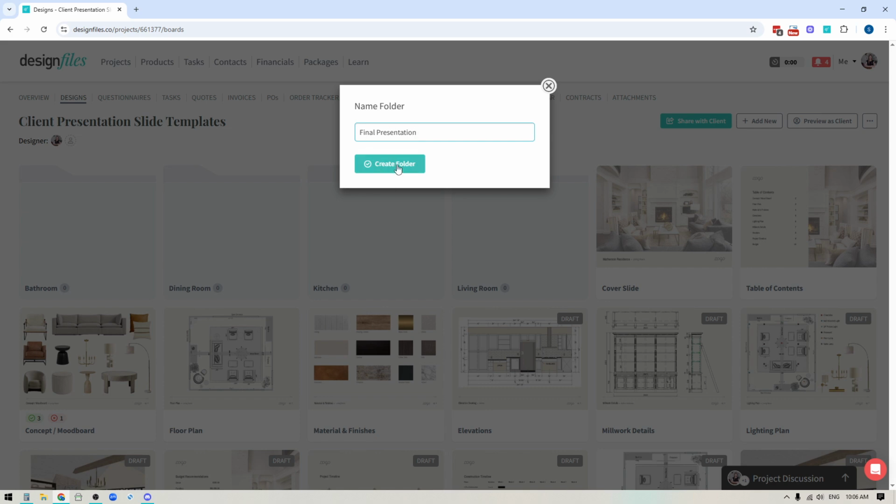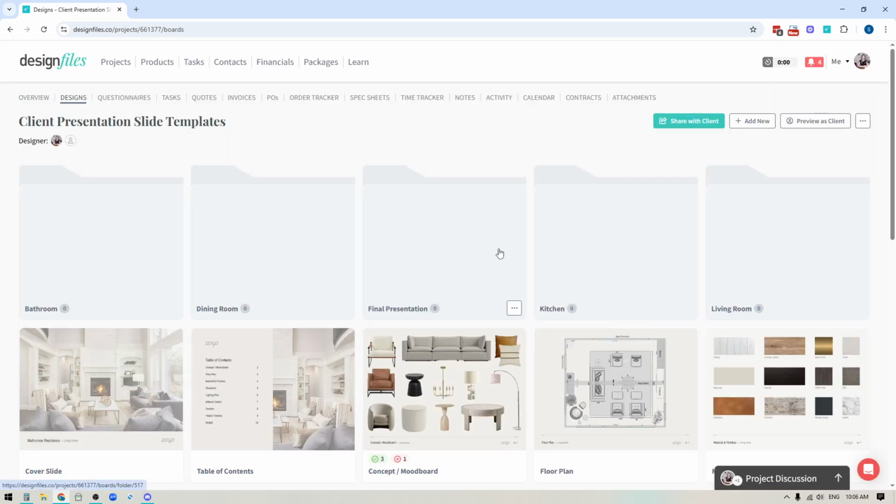So I'm going to create the folder for my final presentation. It's going to show right here in the middle. And if you're wondering why it's showing in the middle, it's just because all of your folders are listed alphabetically. Now the team is working on an update that will allow you to reorder the boards in whatever order you like, but for now they're listed alphabetically.